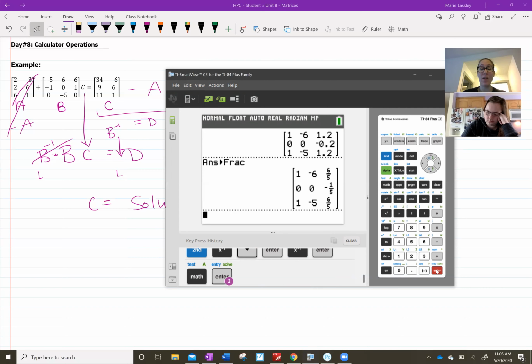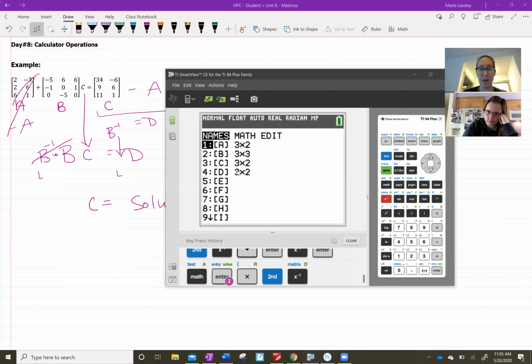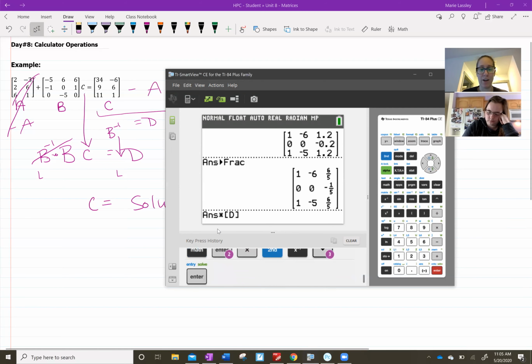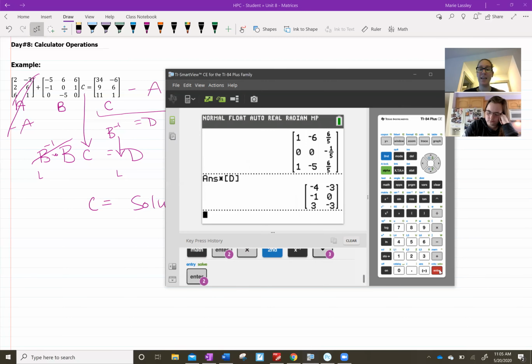So what we want to do is we now want to take that and multiply it by matrix D. So I can just say times second matrix, and then I'm going to go to matrix D, or you can just hit number 4, whatever is easiest for you. So I'm taking this, multiplying it by matrix D, enter. And there's my solution matrix. So my variable C in my problem is equal to the 2x3 or 3x2 matrix that's showing up right there on my screen. So that is the solution to my problem.